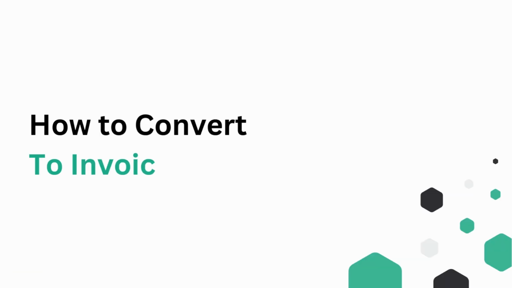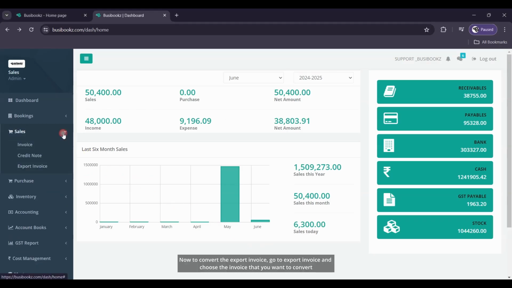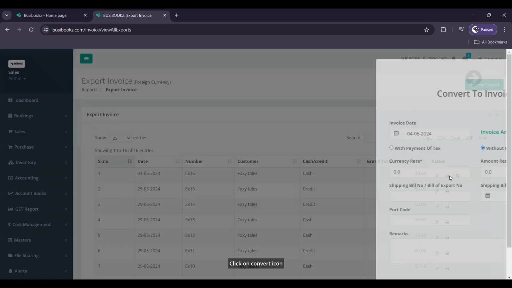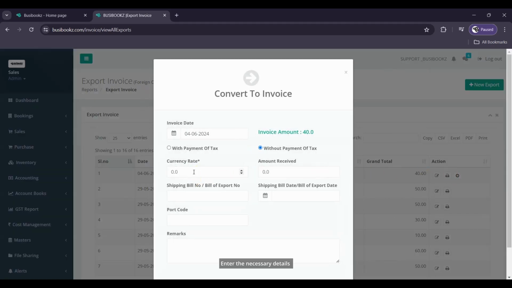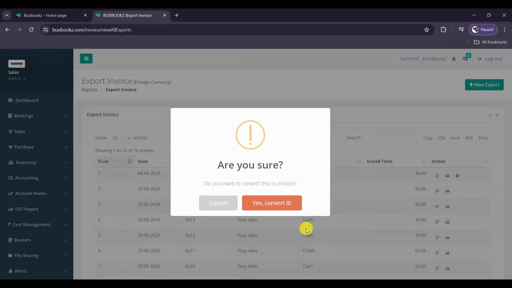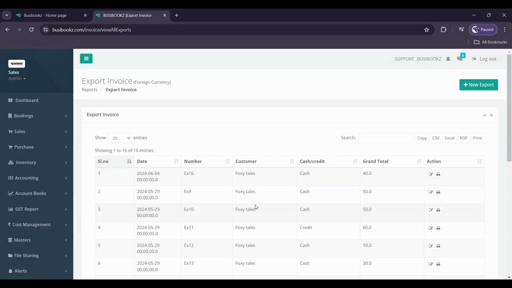How to convert to invoice. Now to convert the export invoice, go to Export Invoice and choose the invoice that you want to convert. Click on Convert icon. Enter the necessary details, including invoice date and currency rate. Now, click on Convert, and you are done.